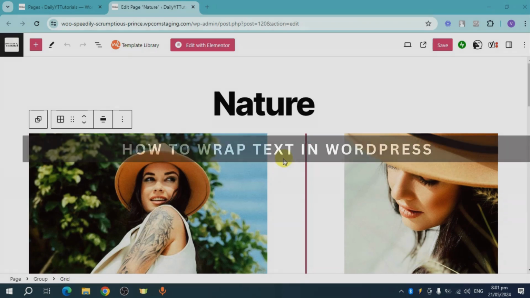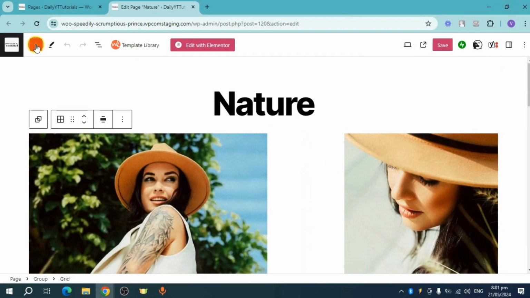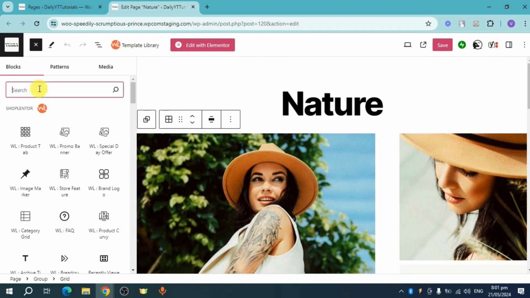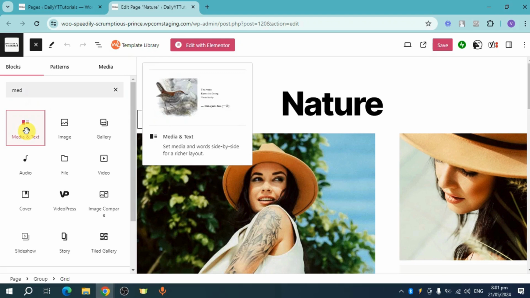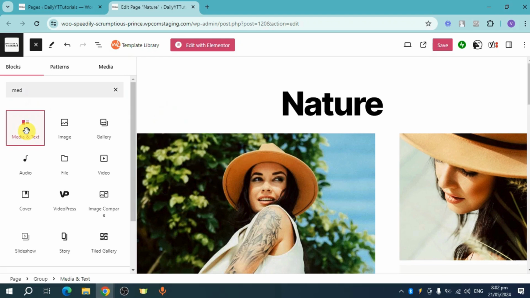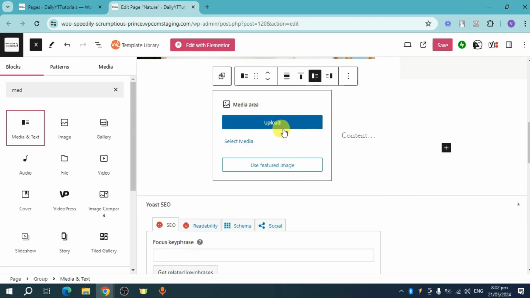Let's get started. So as of right now, I'm on this particular page. What I can do is click on this plus icon right here and search in here for media and text. I have this right here, so I'll just head over and click on it. Once you have clicked on it, it will be added to any part of the page. And as you can see, it is right here.